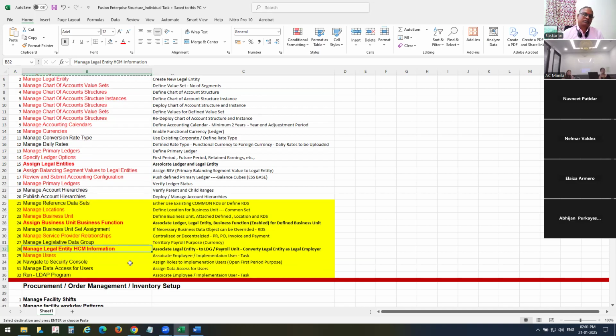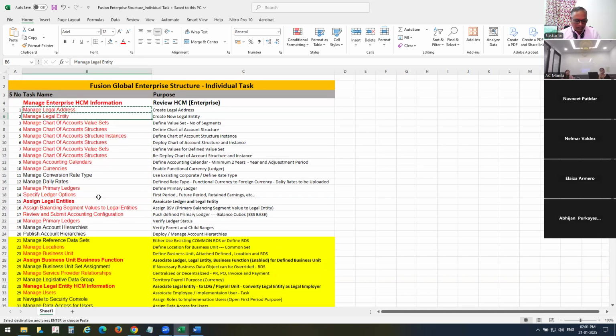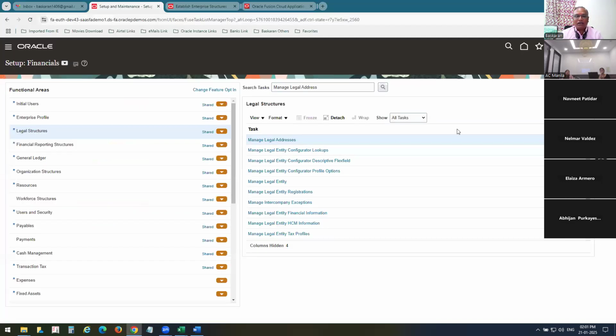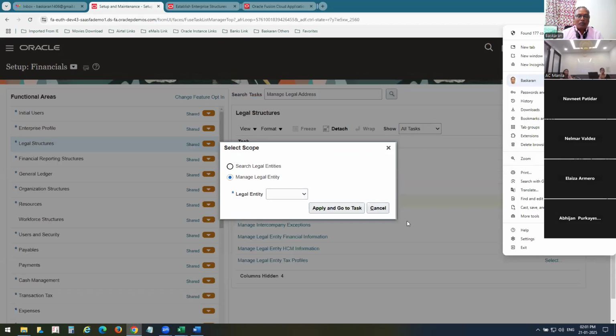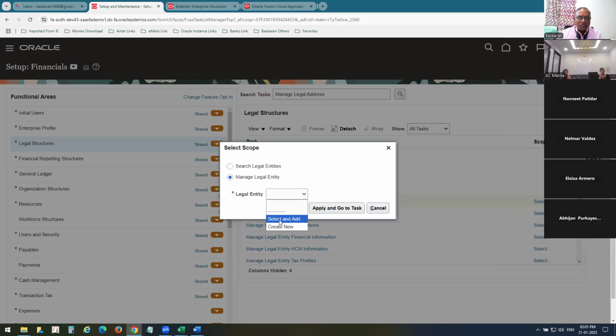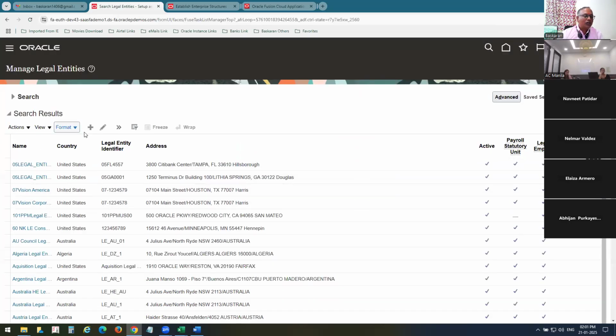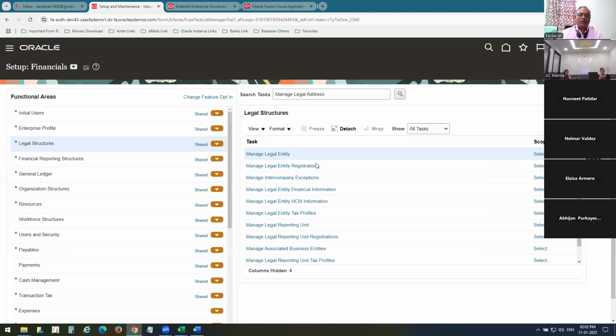Manage legal entity is for creating a new legal entity. When you click on it, it will ask you the scope. The scope name is nothing but what we are going to select that has already been created. Otherwise, click on new, click on create. Likewise, individually, you have to create a legal entity, associating our addresses over there.